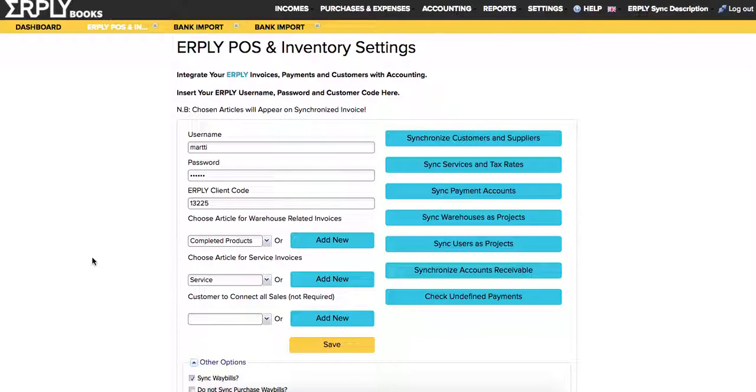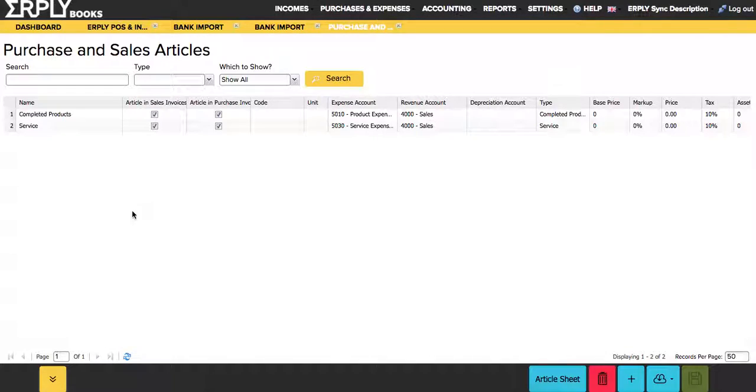Now I've saved everything here. It created two articles. You can see them here, and you can see also the income, purchase and sales articles. All of the product sales will be connected with this article. The cost of goods sold account and sales account here are coming from account mapping, which you can see in a separate video. The service here is only used when you don't select any product in ERPLY, you are just writing what you did. Then ERPLY Books doesn't know which article to use and it just connects it with this service article.